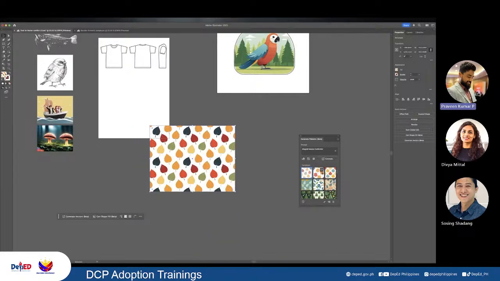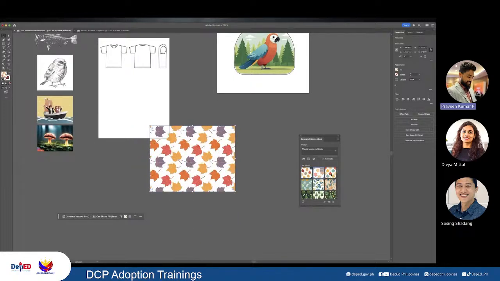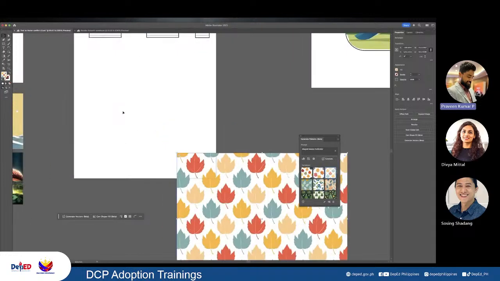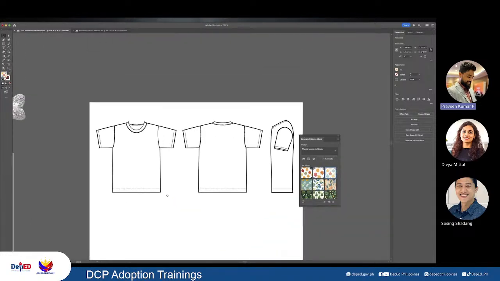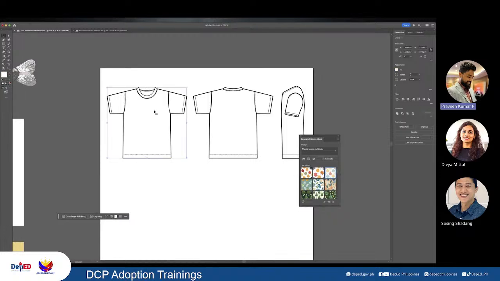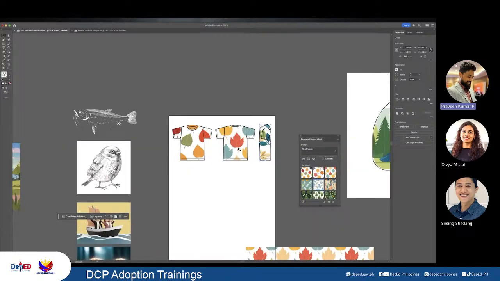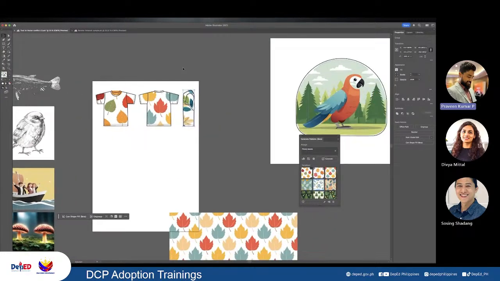This is pattern number 1, this is pattern number 2, and this is pattern number 3. And for example, maybe you have a design of a t-shirt and you want to see how the patterns look. Just click on that t-shirt, click on the maple pattern, and it's been applied. Click on the t-shirt, click on another pattern that you have generated. So it gives you a quick pattern preview.